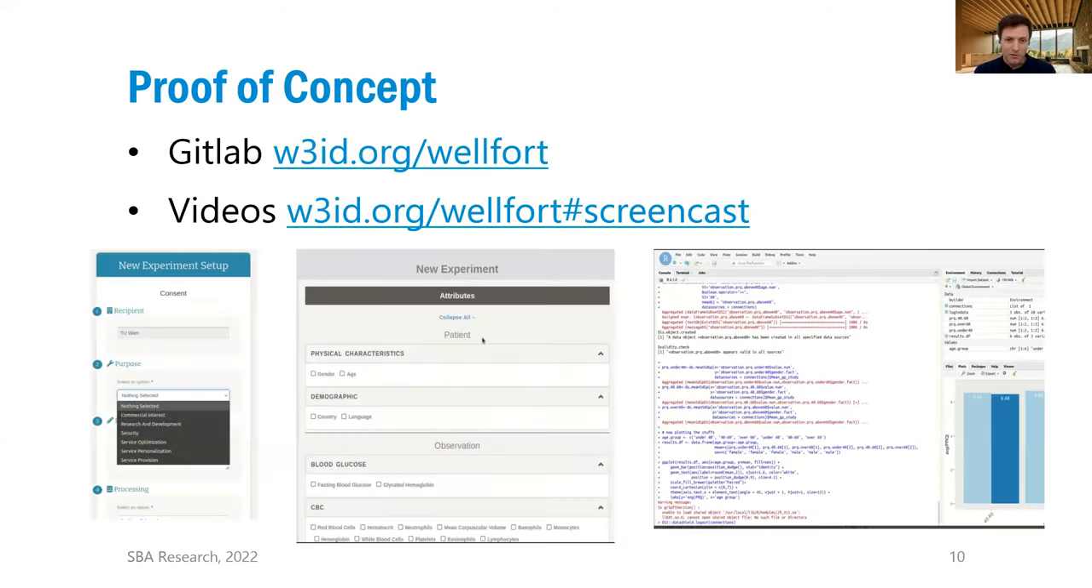We implemented a proof of concept for this platform. Parts of the code are available on GitLab. We also have screencasts there showing, for example, how a researcher can start an experiment, selecting purpose, data categories, and then gets this R client or DataShield client to conduct the actual research.